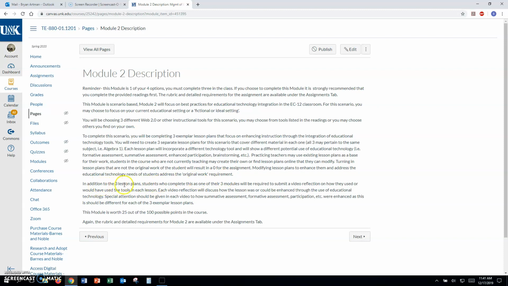So in addition, for each lesson plan, you will create a short video reflection on how you used or would have used the tools in each lesson, and you can read the rest on how you want to go about that. This is what I want to talk about right here: you'll need to create 3 separate lesson plans for the scenario that will cover different material in each one. Obviously, when I grade this, I'm going to focus on the educational technology portion. So let's say, for instance, you're talking about Algebra 1.